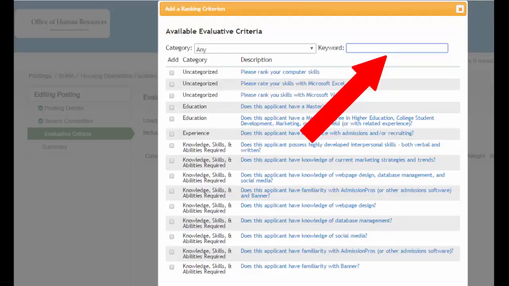People Admin has a bank of pre-approved evaluative criteria you can use. However, you cannot edit the pre-approved evaluative criteria. This includes changing the Likert scale. If the Likert scale chosen by the search committee does not match the pre-approved criteria, you can add a new criteria.